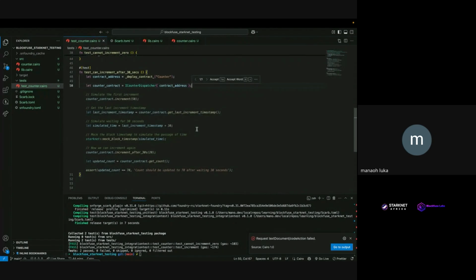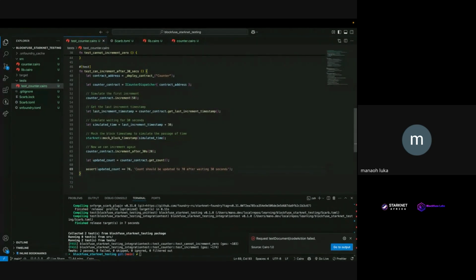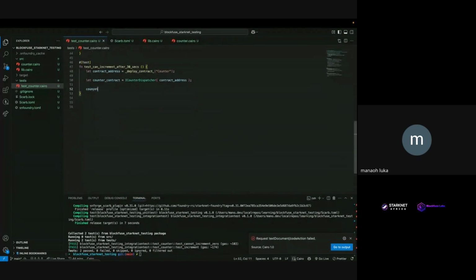Then next, we are going to try to increment. Now let me try some things and make sure it fails. So I'll say counter dot increment, and I want to increment by 50. Then next, I would also try to increment by 50. Okay, no. I'm not calling the increment function. I'm calling increment after 30 seconds. That's the function I'm calling. So let me take this one out.